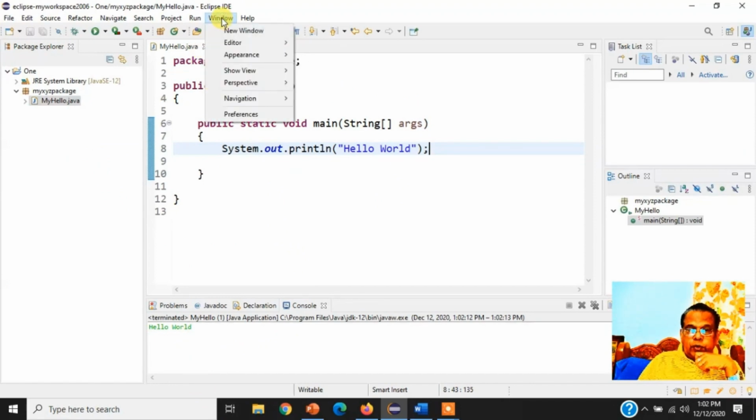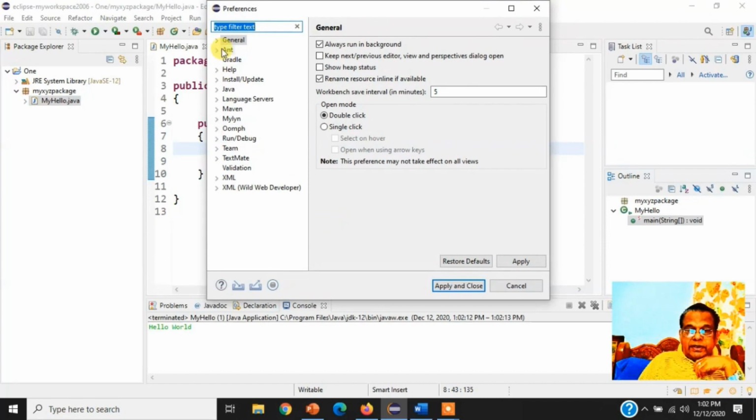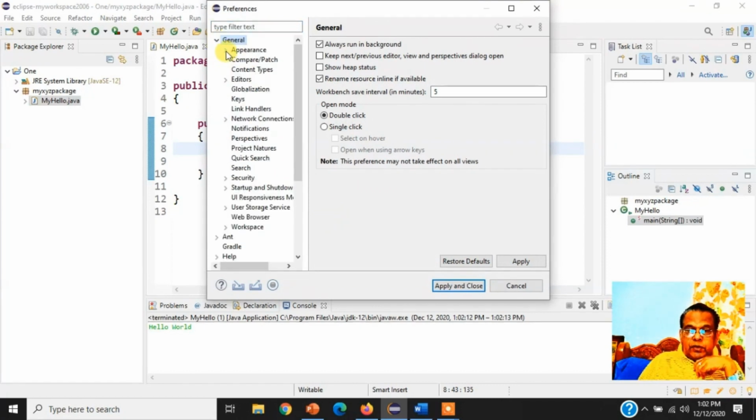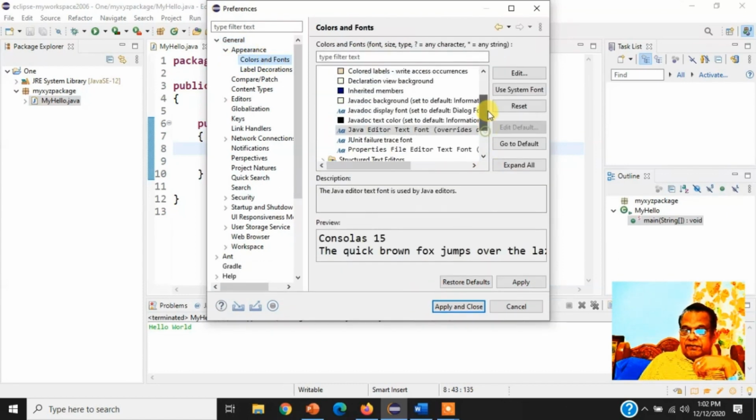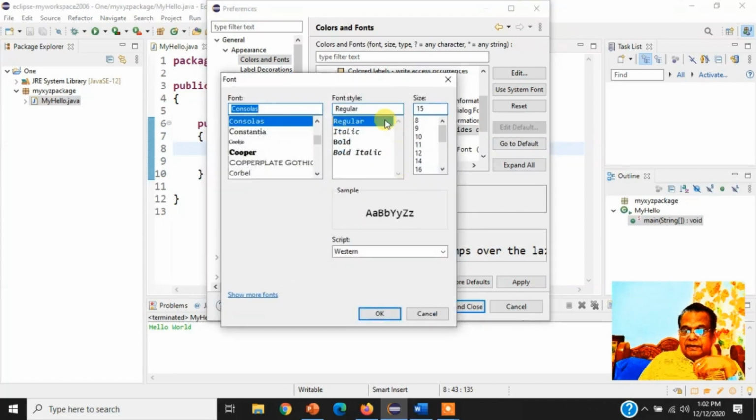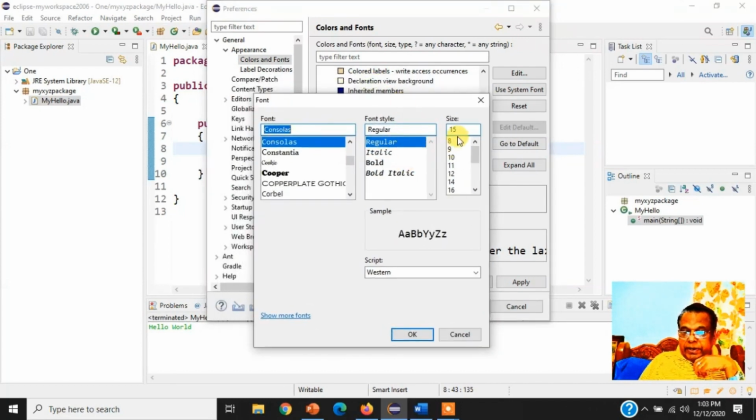Just go to window and go to preferences. Then go to general. Then go to appearance. Then go to colors and fonts. In this Java editor text font, you double click it. See, you are getting this. Actually, I have made it 15 and Consolas. Consolas is the most widely used font for the editor. So this is actually 15. Whatever you want, you can change.